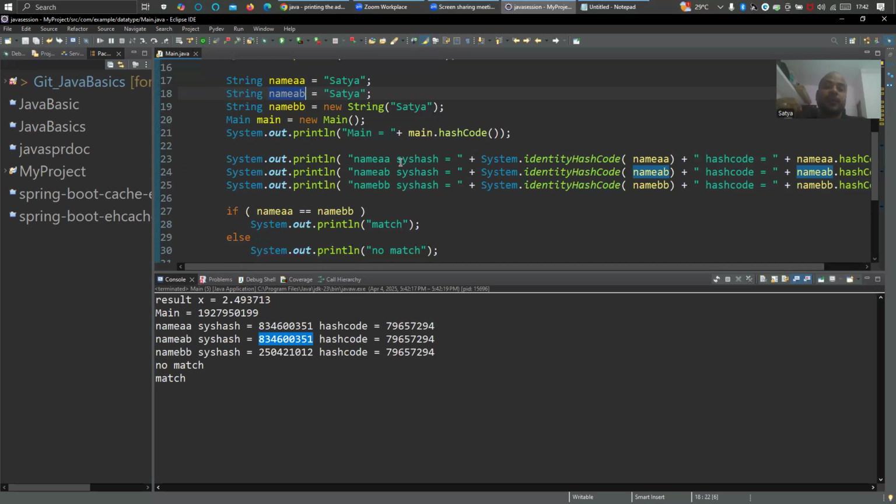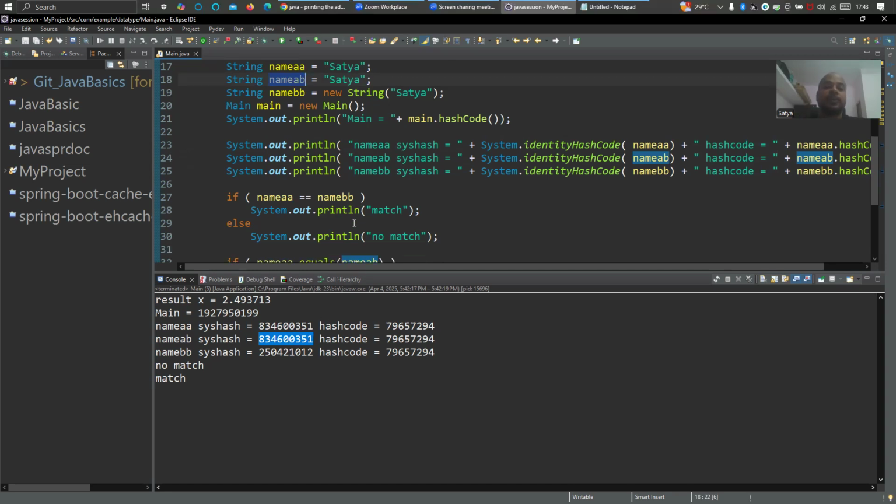Now, if you are creating another string, or assigning a string value to another string, and that string matches, it goes and searches the string pool to see if that value was already created earlier. If it was, it will just take the memory reference of that value and assign it to the object or the class variable. That's the reason on lines 17 and 18, name AA and name AB are both the same: 834600351.